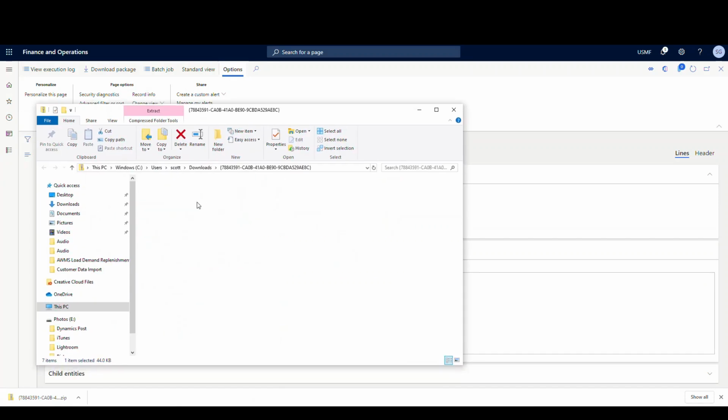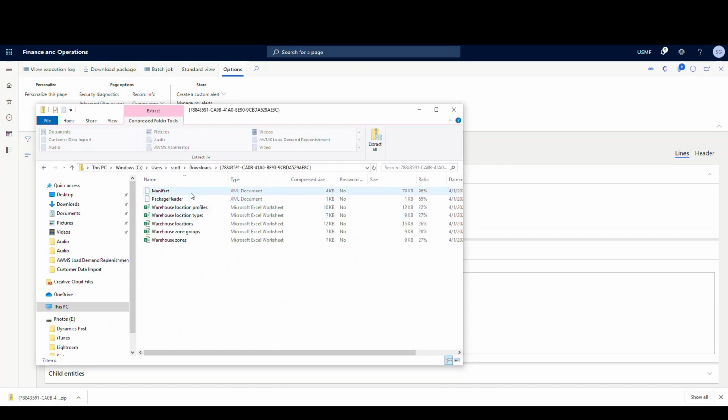And so if I open up this zip file, it's going to have a manifest, a package header, and then all of our different entity files that we selected there. Okay, so the next thing we're going to look at is using templates.